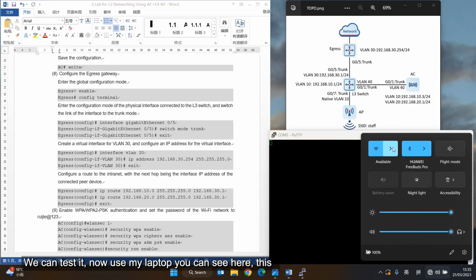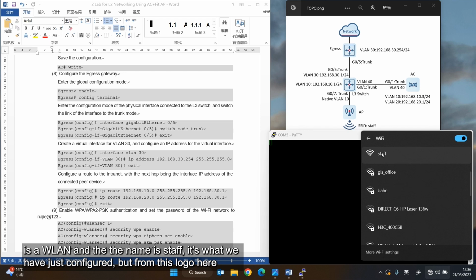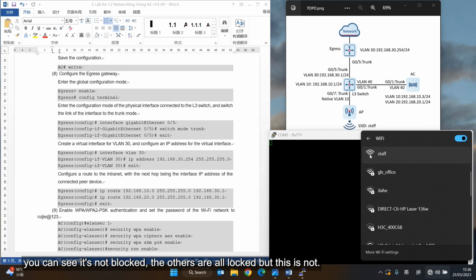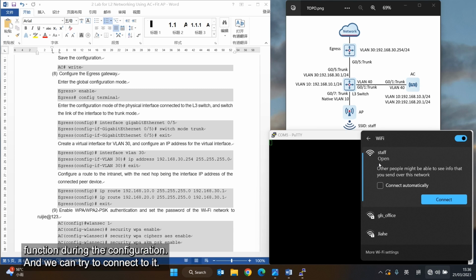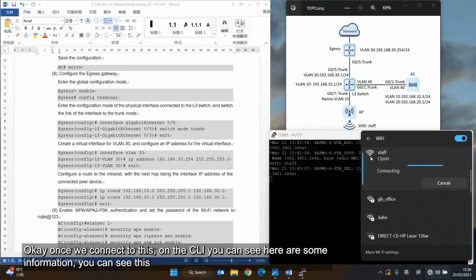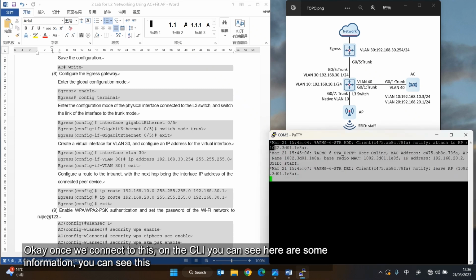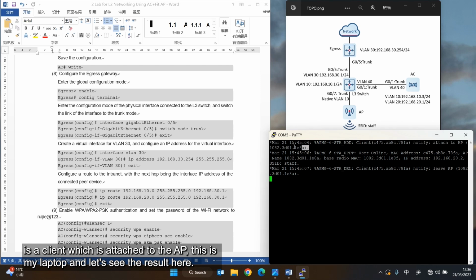Now let me use my laptop. You can see here this is WLAN, and the name is stuff. It's what we have just configured. But from this logo here, you can see it's not blocked. The others are all blocked, but this is open, because we did not enable the authentication function during the configuration, right? And we can try to connect to it. Once we connect, on the CLI you can see some information. This is a client attached to the AP, right? This is my laptop.